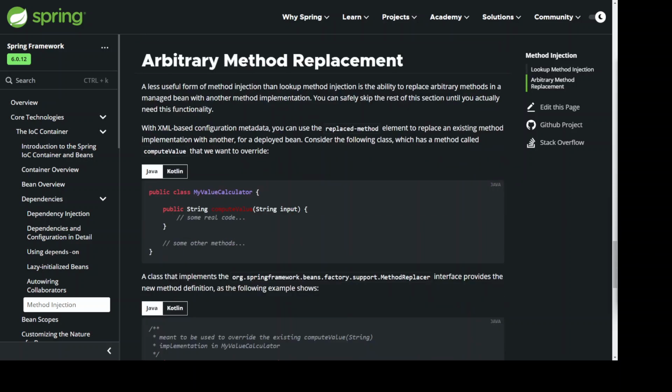Arbitrary method replacement. A less useful form of method injection than lookup method injection is the ability to replace arbitrary methods in a managed bean with another method implementation. You can safely skip the rest of this section until you actually need this functionality. With XML-based configuration metadata, you can use the replaced-method element to replace an existing method implementation with another, for a deployed bean. Consider the following class, which has a method called computeValue that we want to override.